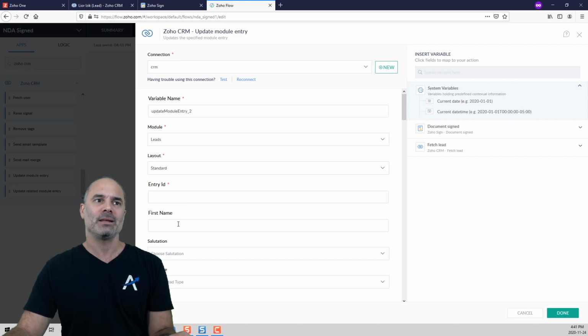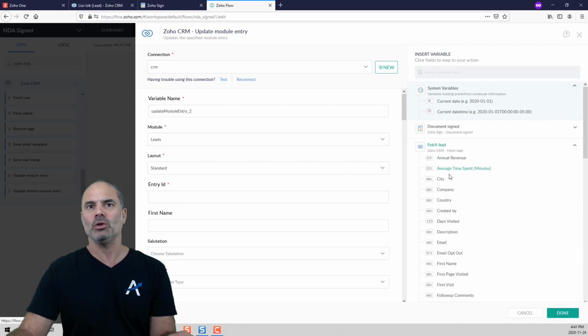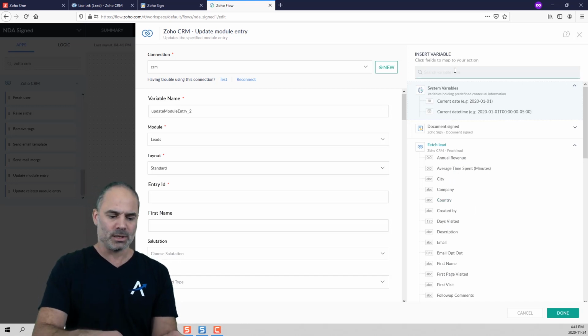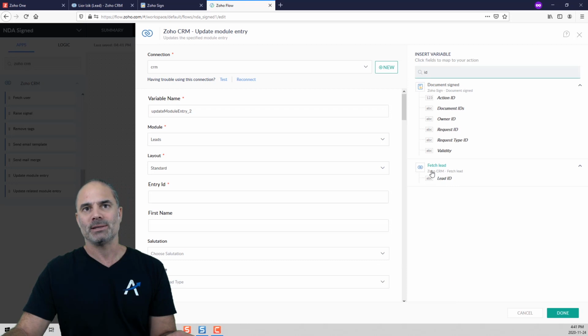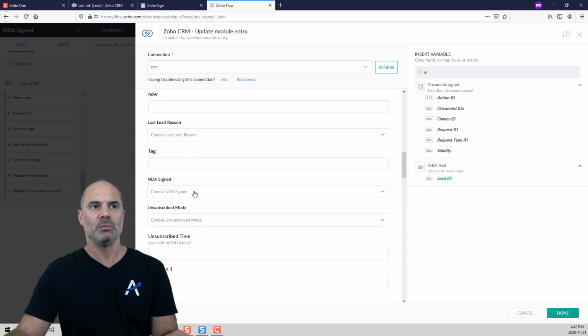I have here a few items, and this is extremely important. The ID will be who is the lead, what is the lead ID. And if I click on fetch lead, I will get here all the information about this lead, and one of them will be the lead ID. So I will click here and write ID, and you can see that one of the items under the fetched lead will be the lead ID. So same thing, I click on the entry ID and click on lead ID. Okay? Now, below you will see different fields, and one of them will be signed NDA. I just need to click on yes.